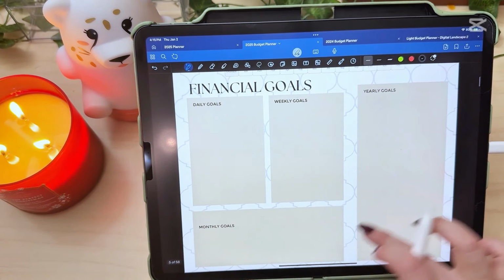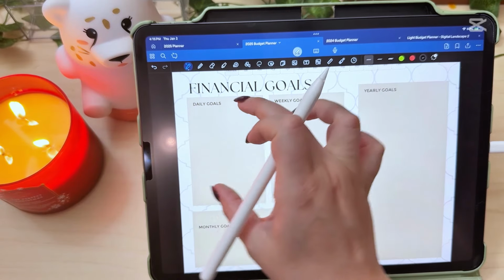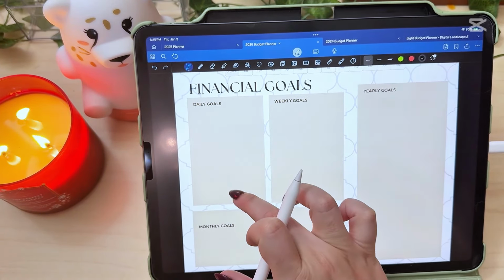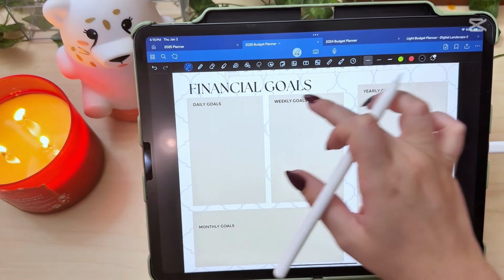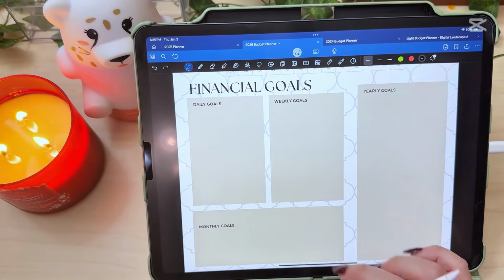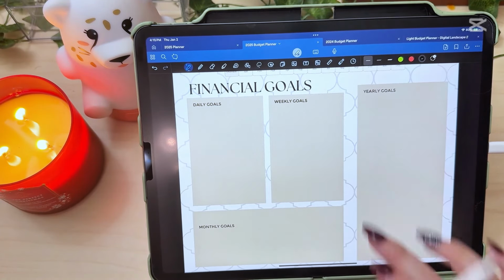We've got another section, another page here for financial goals. This is just to put some affirmations. What do I want to be doing on a daily basis? What do I want to be doing on a weekly check-in basis, monthly and yearly? I've not filled this out yet. I'm going to save this for the next video.